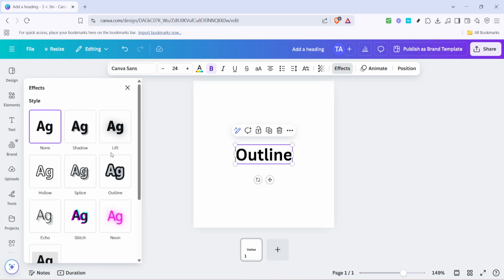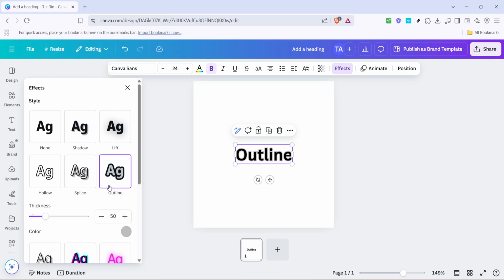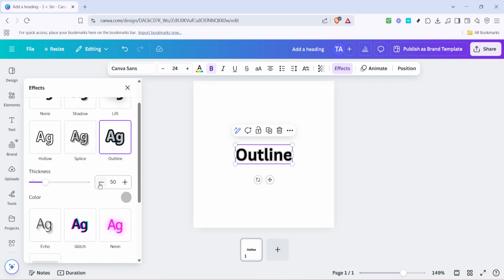Here, you need to locate and click on Outline. The outline feature is what we need to create that distinct border around your text, making it stand out. Immediately upon clicking, you should notice a default outline appear around your selected text, likely in a standard color. Here's where you can start to personalize and make your design truly yours.